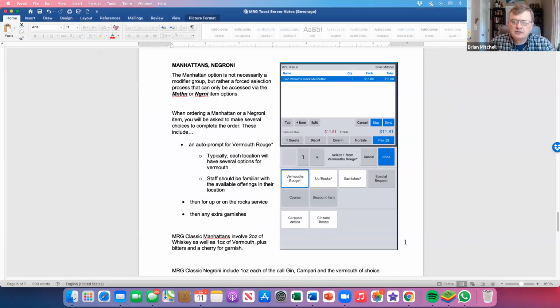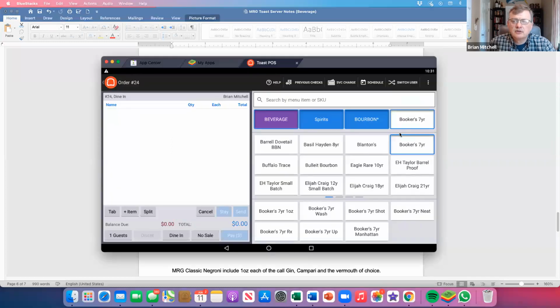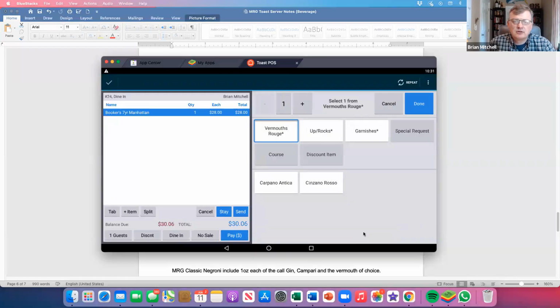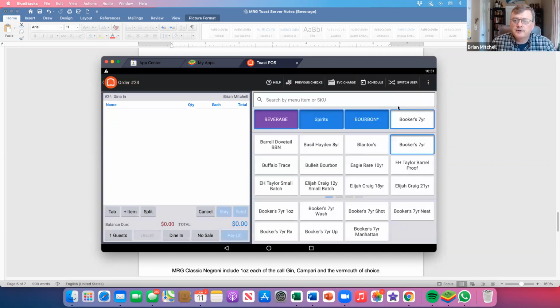Did they just say $28? Or did I have two drinks there? Oh yeah, Booker's Manhattan, $28. I'm gonna double check that. Could actually be right. Okay.